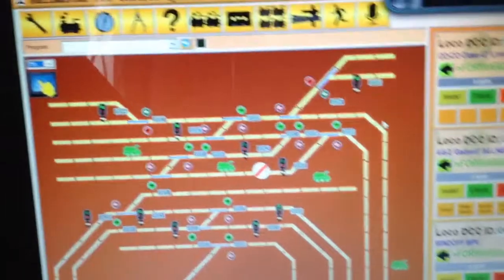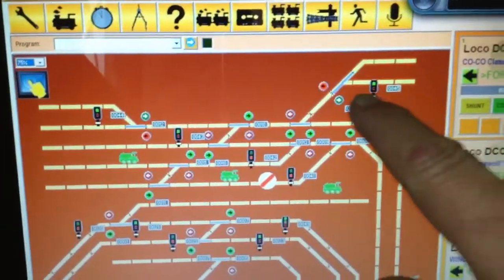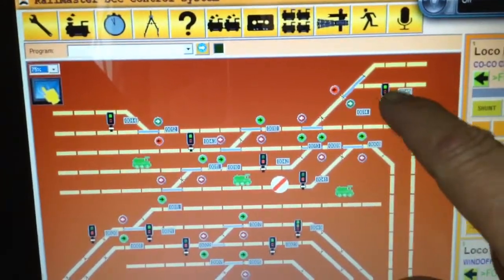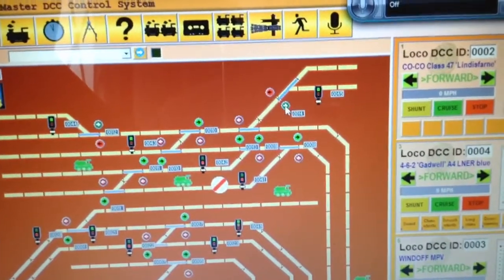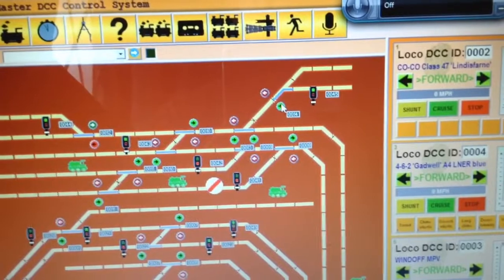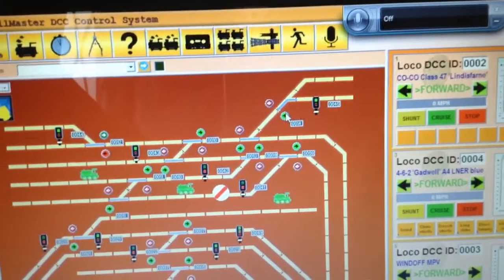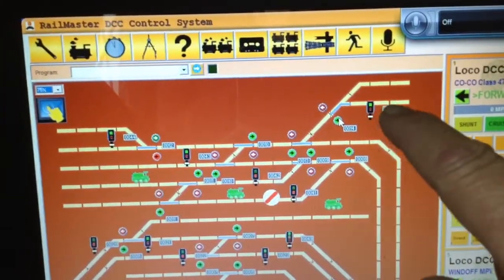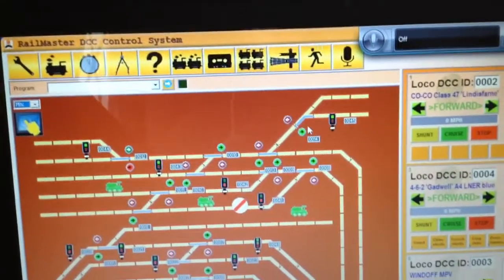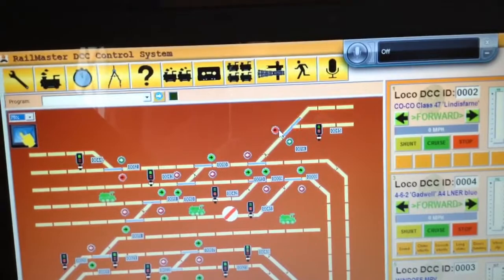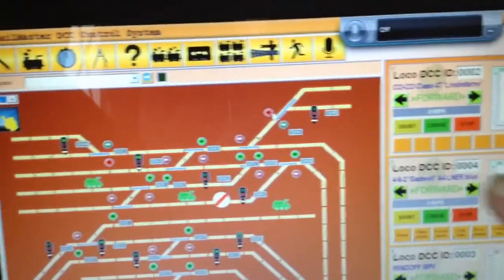What we're going to operate is this, which is that set of points and that signal. For starters, I'll show you that. If I operate the points, which turns it into the siding there, the signal is green, so the train can come out of the siding. And if I then turn it back, which is against the track, the signal goes to red.